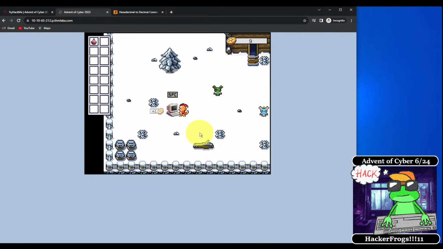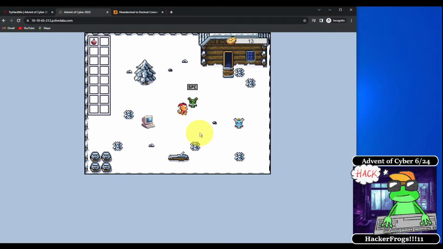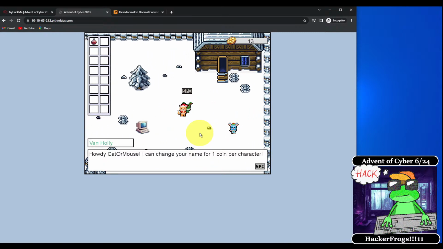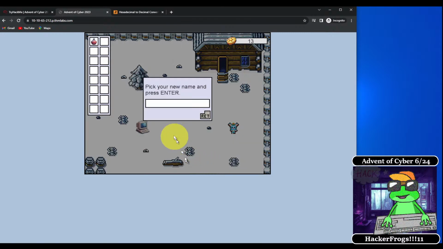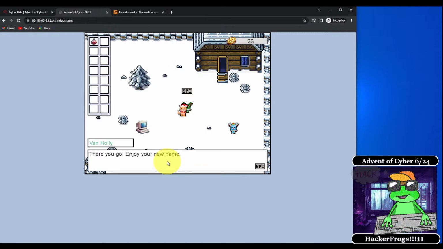Oh, we can just hold down the space bar. Okay, so once we have 13 coins, we can go up to this character right here, and we can change our name for 1 coin per character. And then we're going to change our name to Scroodrox, exclamation point, and return. And then suddenly we have 33 coins over here.